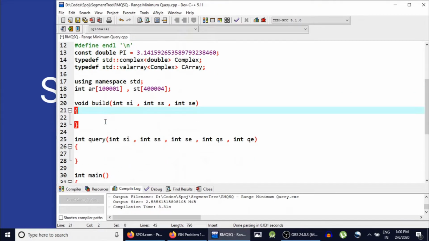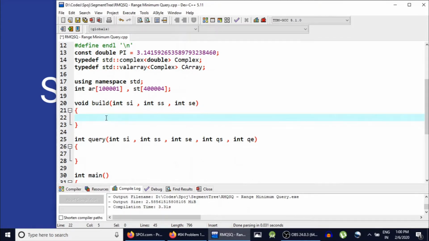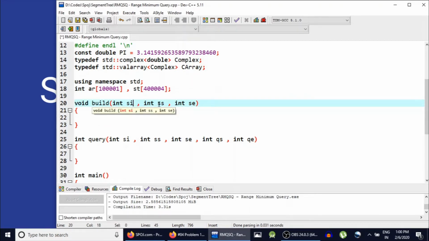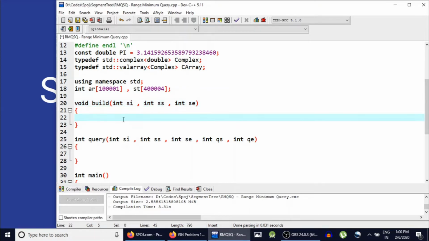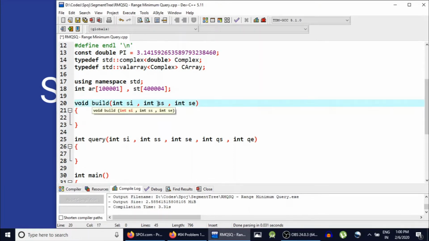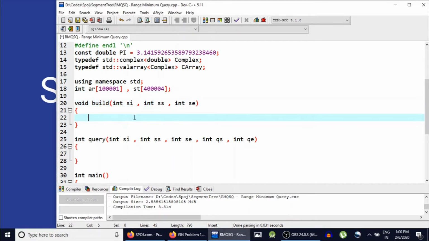Now the build function takes 3 parameters. The first is the index of the node in the segment tree, that is the segment index, then the segment start and the segment end. I have explained all of these in previous video lectures of this series, so I am not going to explain what SI, SS, and SE are again. This basically tells you that at this index the segment tree node contains the answer for this range. If SS and SE are 1 and 4, this index saves the result of the array from 1 to 4.